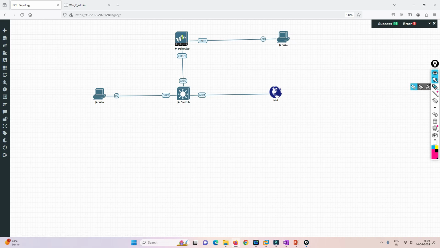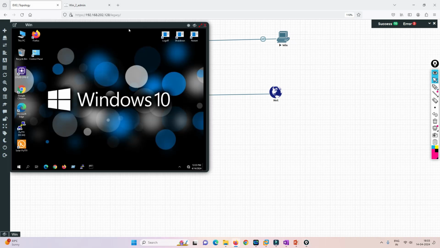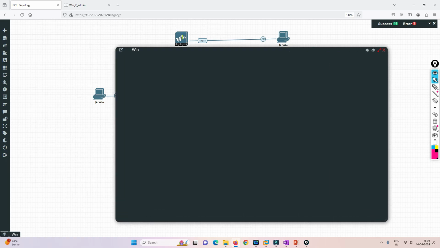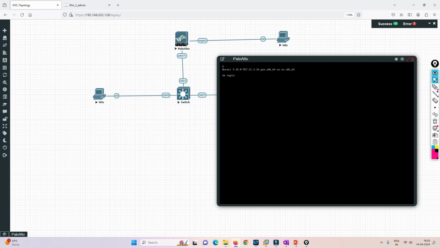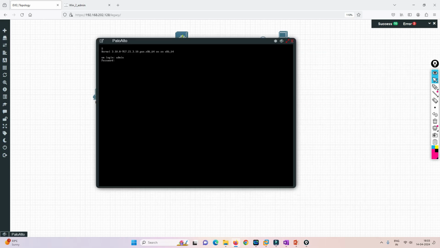So let's open this PC, guys. First of all, we'll open this PC. Before that, we have to configure the IP address over here. So let me configure the Palo Alto.